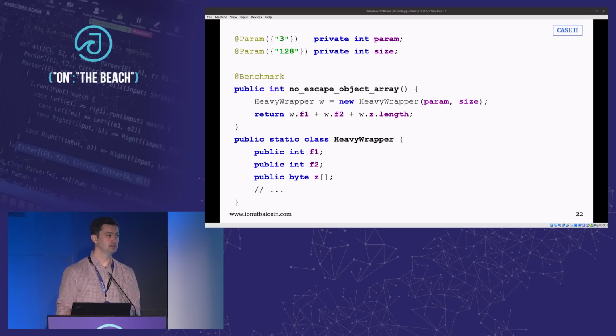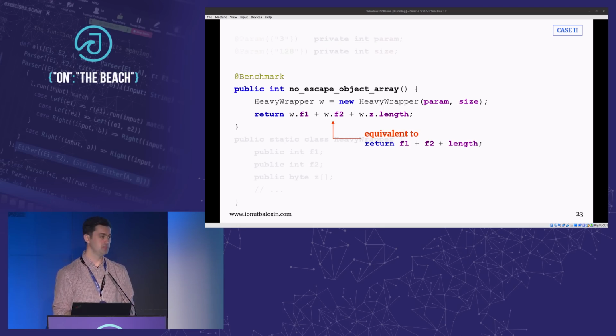So again, it doesn't make sense to allocate the object since it doesn't escape, because actually it should be equivalent to returning F1 plus F2 plus the length itself. So it's just the addition between these three.